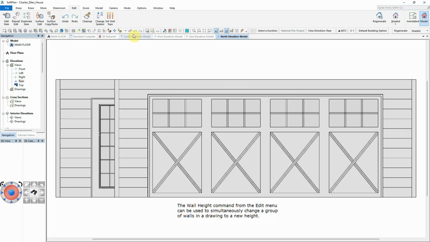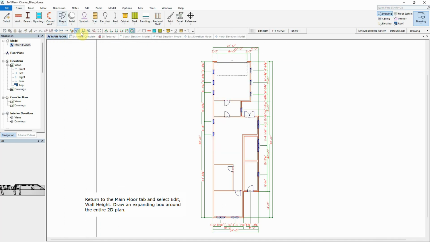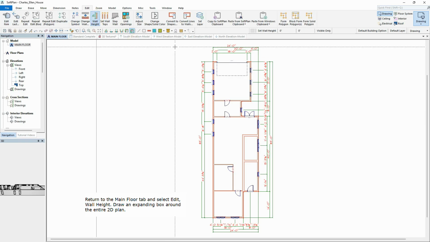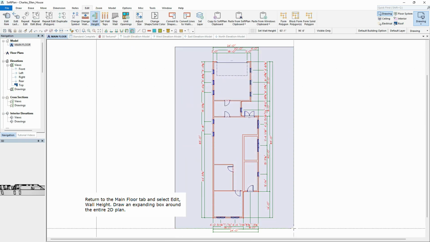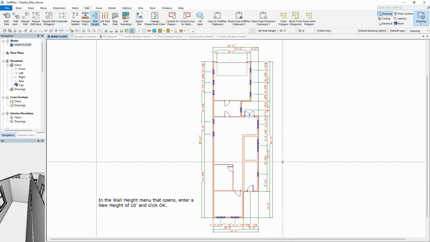The Wall Height command from the Edit menu can be used to simultaneously change a group of walls in a drawing to a new height. Return to the Main Floor tab and select Edit, Wall Height. Draw an expanding box around the entire 2D plan. In the Wall Height menu that opens, enter a new height of 10 feet and click OK.